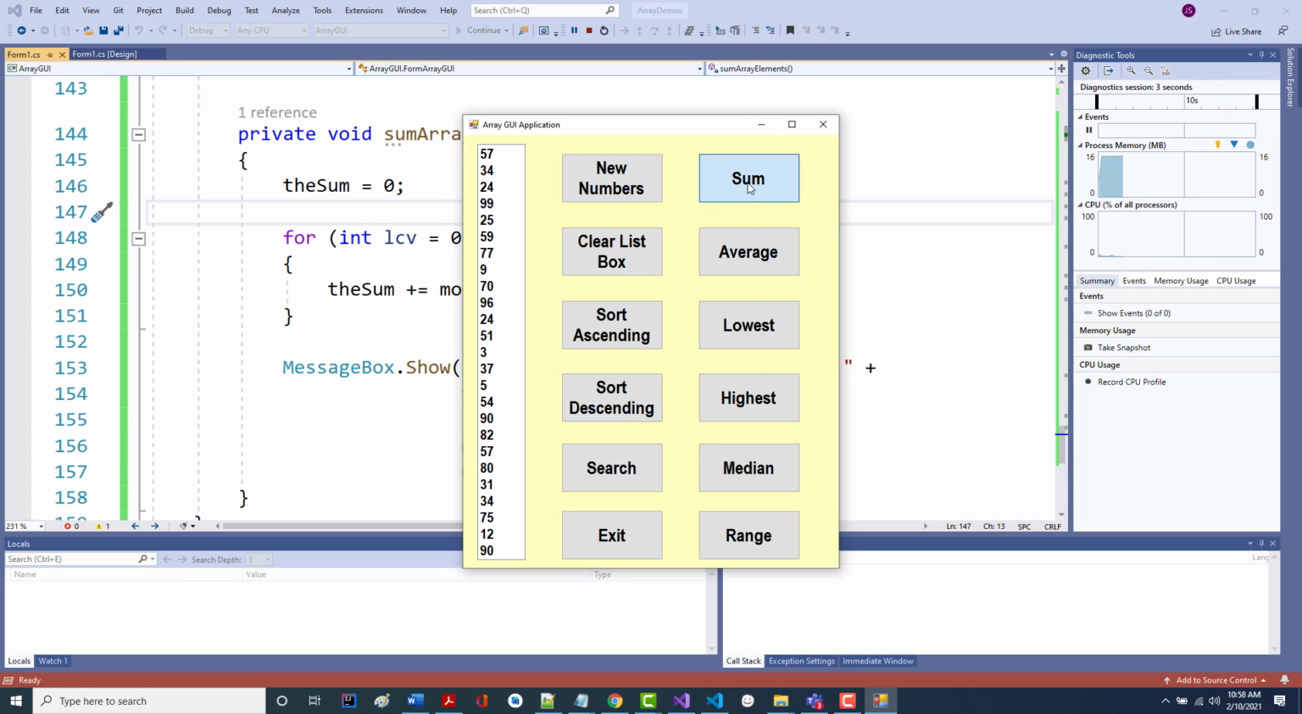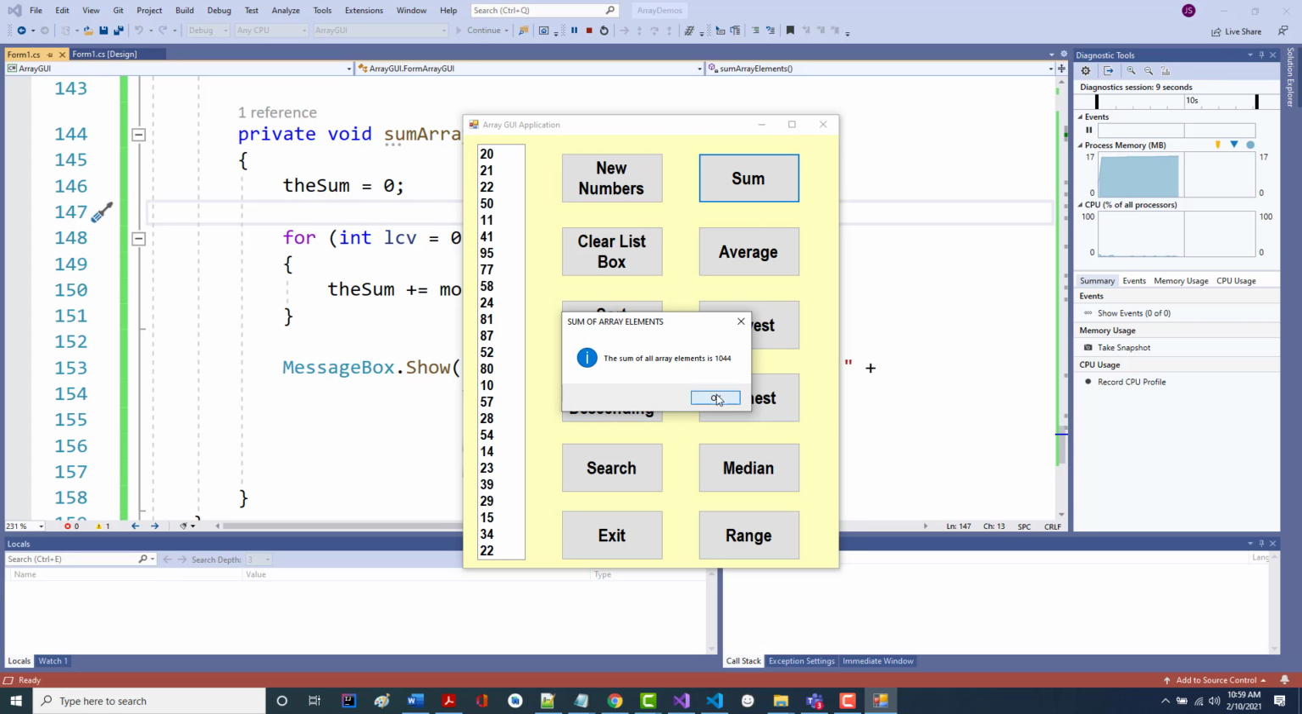New numbers, sum, 1275. New numbers, sum, 1044. New numbers, sum, 1348. That looks pretty good. All right.